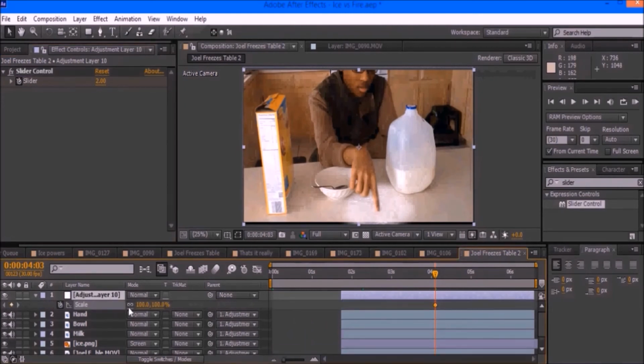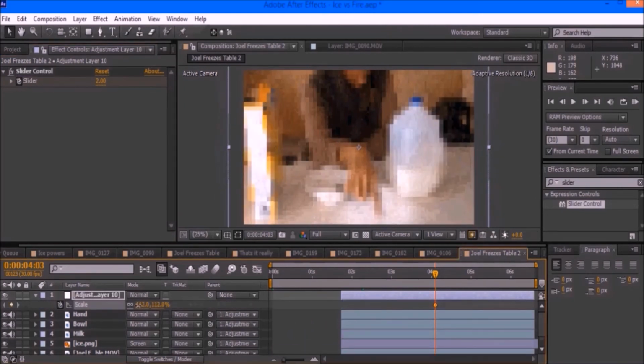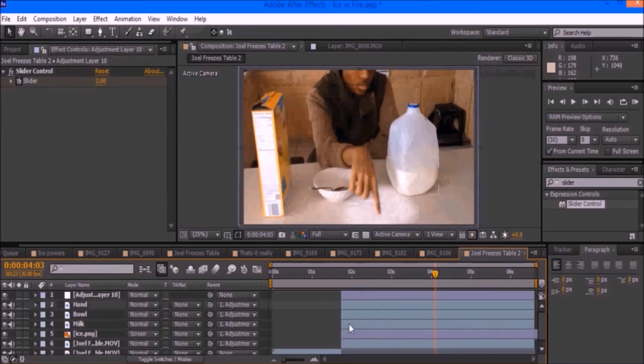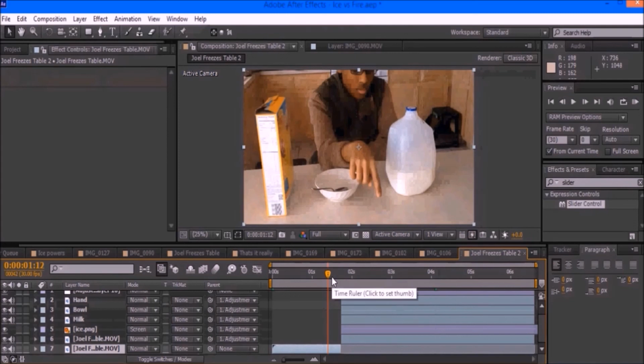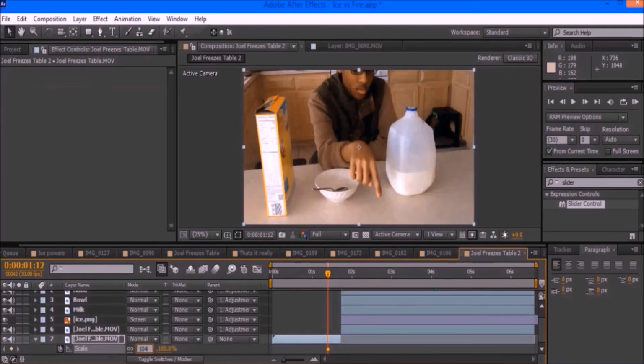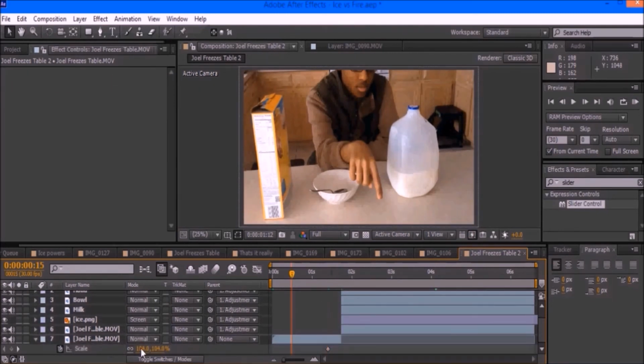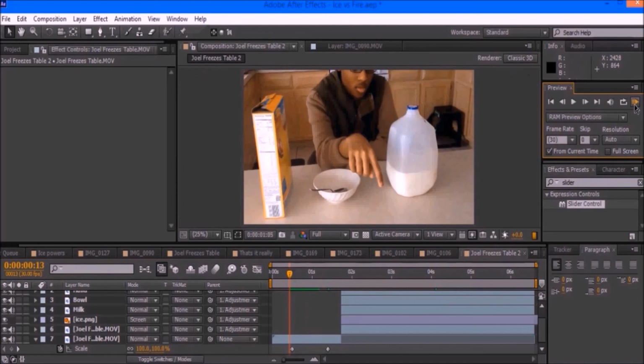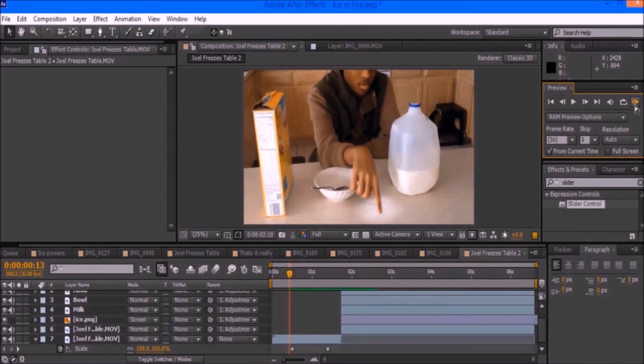Click on the adjustment layer and press S to scale up the footage to around 104%. Go to the clip that does not have the freeze frame effect. Scale it up to 104% or whatever you scale up the previous clip. Go back to around the beginning and scale it back down to 100. Playing the clip, it should look as if the video never turned into an image.